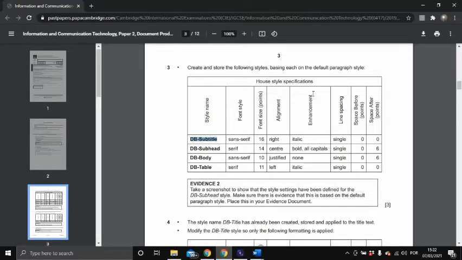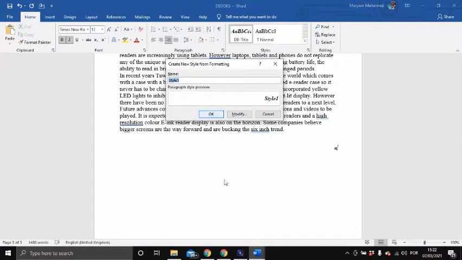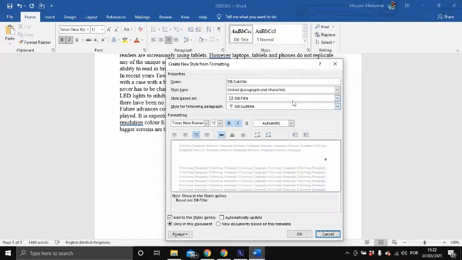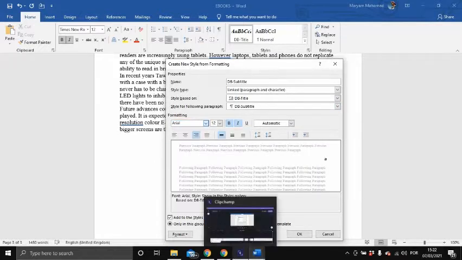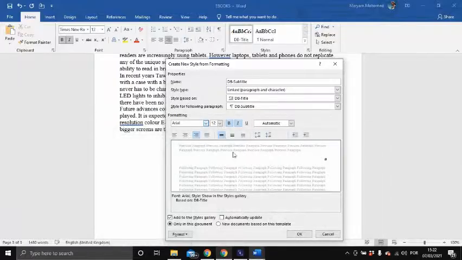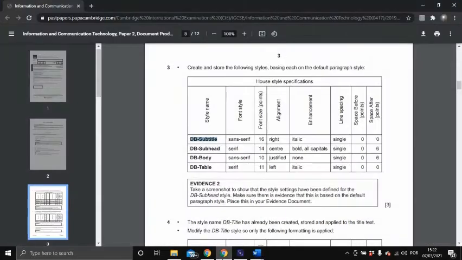The next question says create and store the following styles, basing each on the default paragraph style. So first we go to here, create a style, then we name it DB subtitle, then you go to modify, and they say a sans serif, so we choose Arial, then 16 font size. Okay, 16. Then right alignment. Okay, it's done. Then italic.